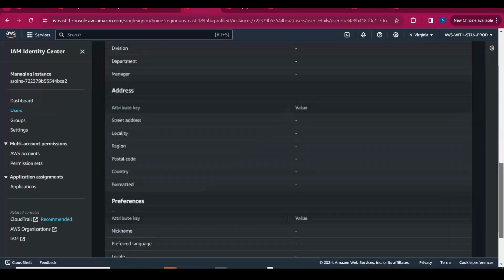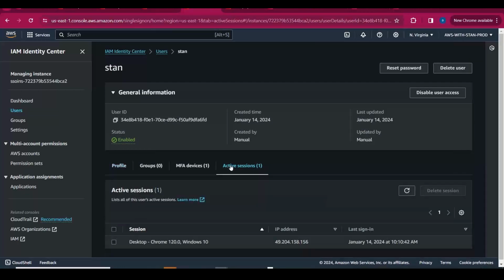You can also go and check the active sessions here, and you also have the option to delete their session. You can also see from which IP they have logged in, and which laptop and browser they have used to log in. All this information will be available here. So that is something which you can manage here.